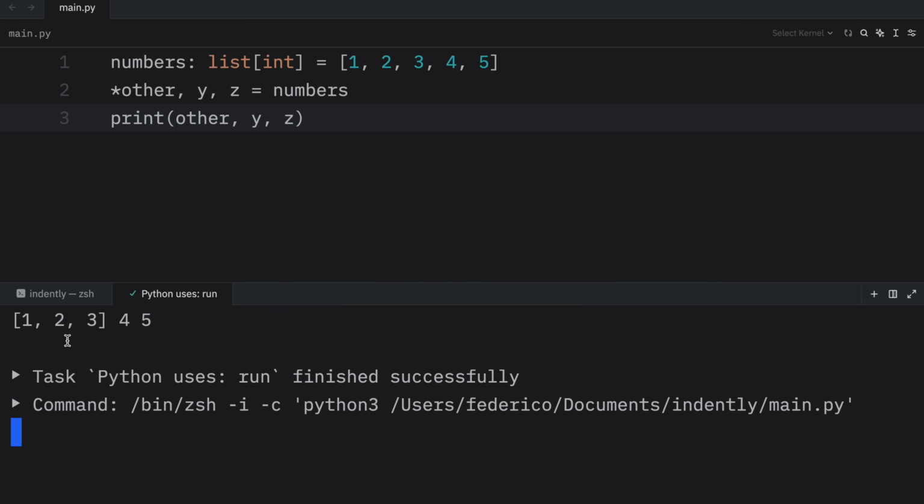And when we run this, what we should get back in the console is the list of 1, 2, and 3, and then 4 and 5. The asterisk variable will always absorb the elements until it arrives to the point where a variable is specified. So here we have 5, which means it's going to absorb the first 3. And since the last 2 variables here were specified, those 2 are going to absorb 4 and 5.